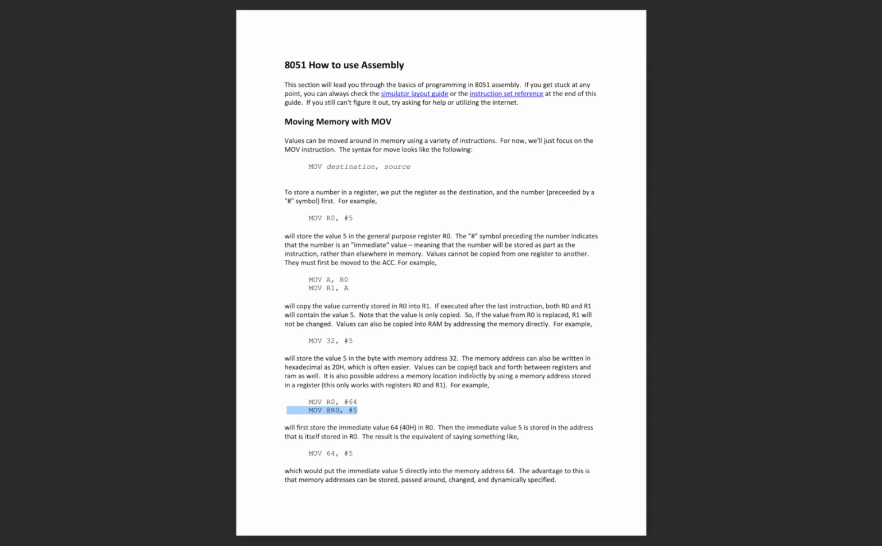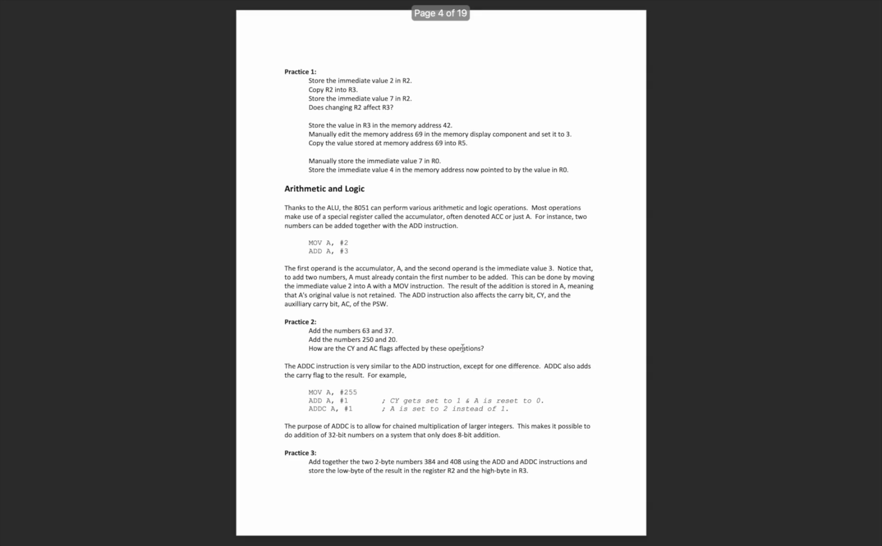The accumulator is a specialized register that is used for arithmetic operations and logic. This first line assigns the value 2 to the accumulator, and the next line adds the value 3 to the value that was previously placed in the accumulator. So the new value in the accumulator would therefore be the number 5.